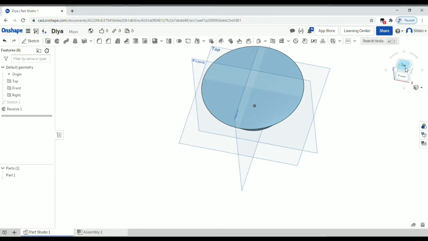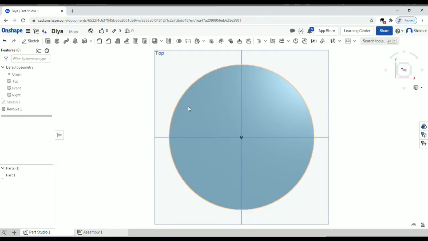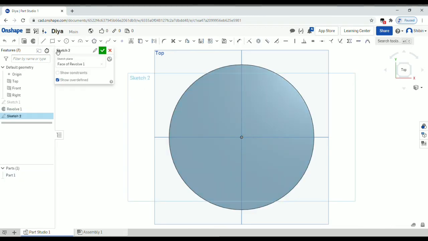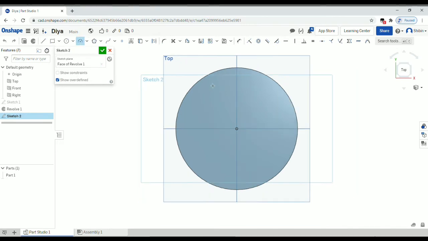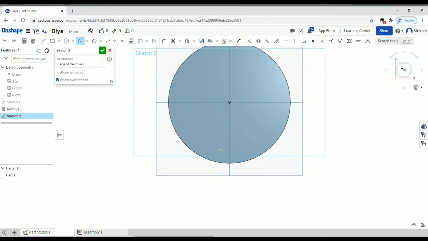Now click on the top view and select the top part of the diya and click on sketch. Now select the 3-point arc and make the first point somewhere around here and second point in line with the center and third point somewhere here. Now let's complete the sketch. Just use lines for that. There you go.